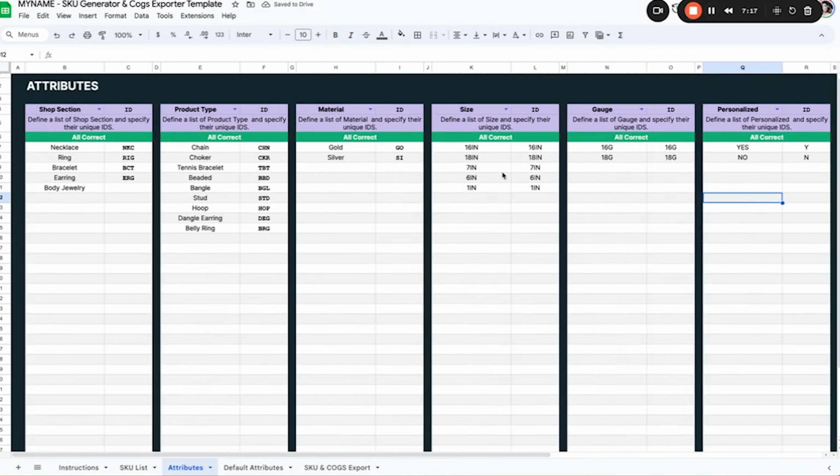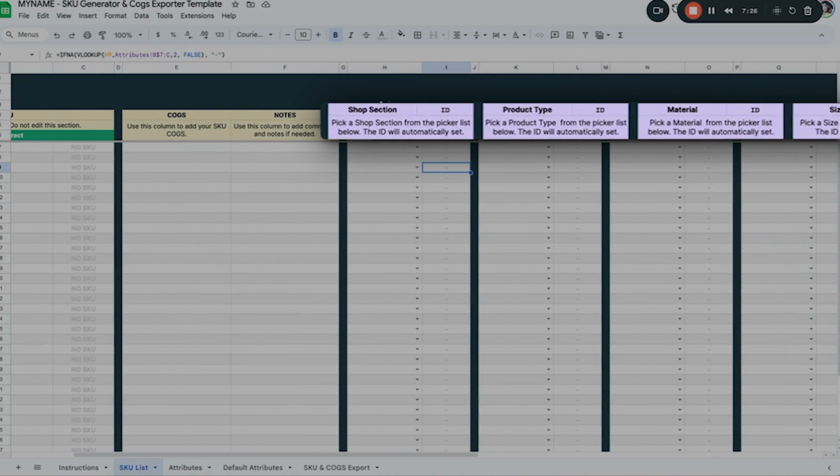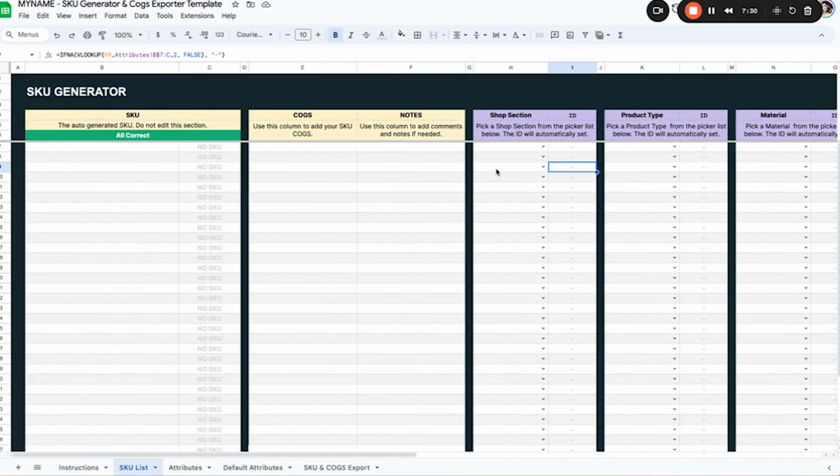All right, so now we have our codes and we have our attributes. So now when we come over to the SKU list, you can see that our attributes have automatically populated here. So now we would just have to start building our SKU.